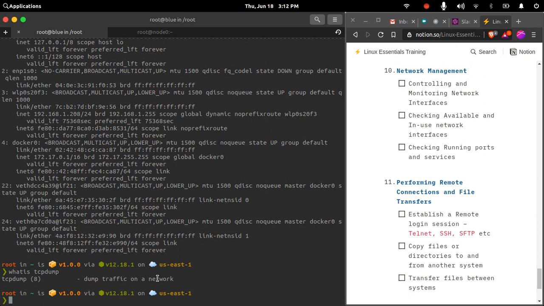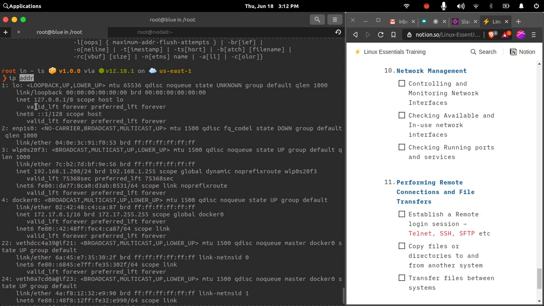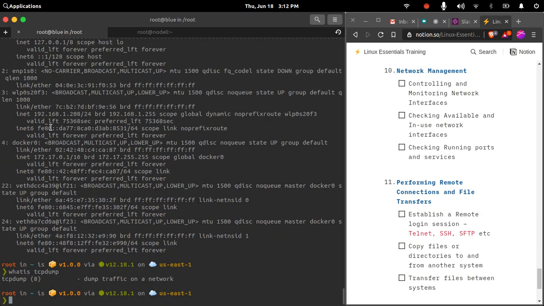So if you want to capture the packets that are coming on your network devices, so let's say these are my network devices, and if I want to capture all the packets going to and fro on these network devices, then I can use tcpdump. The tcpdump command can also be used to check the network devices connected to the system.